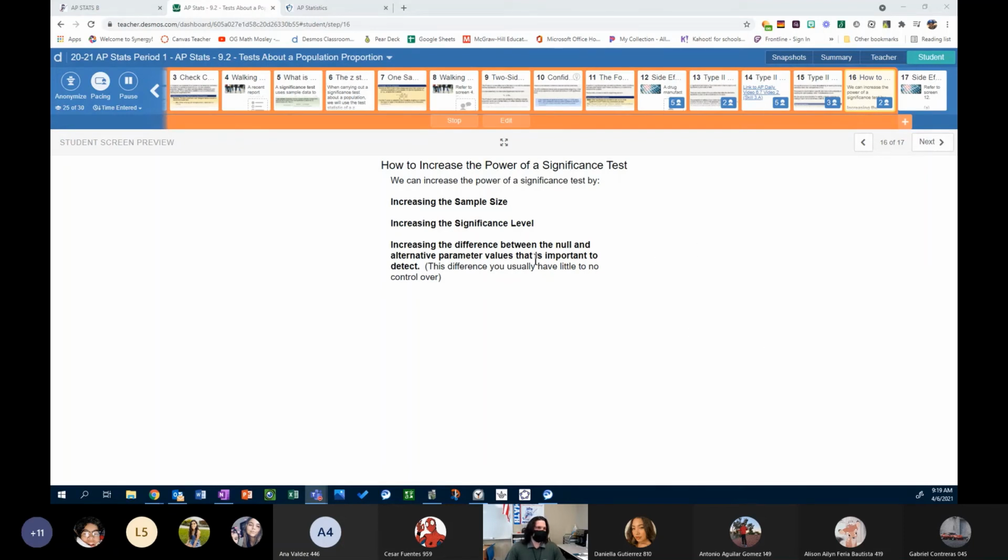Right, so this is how we can increase the power, which again allows us to correctly reject the null and have evidence for the alternative when it is true.